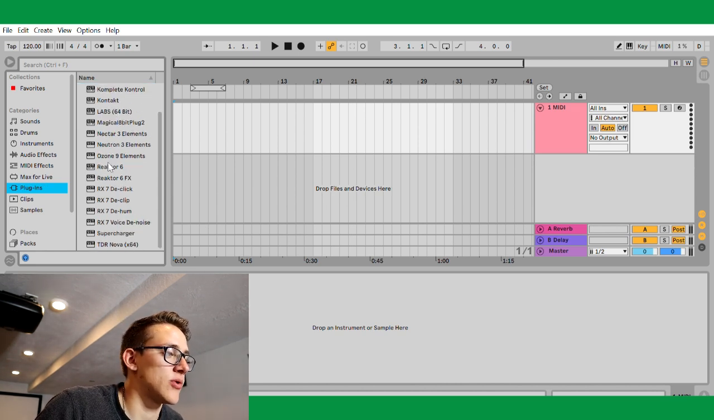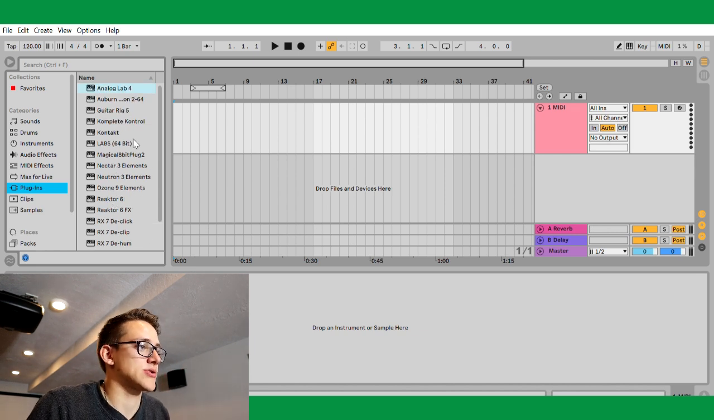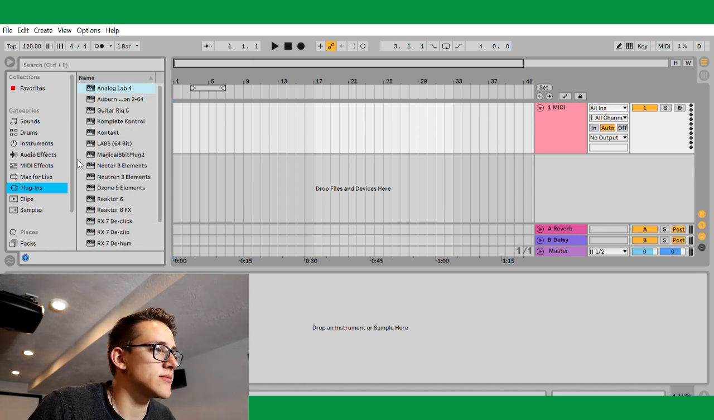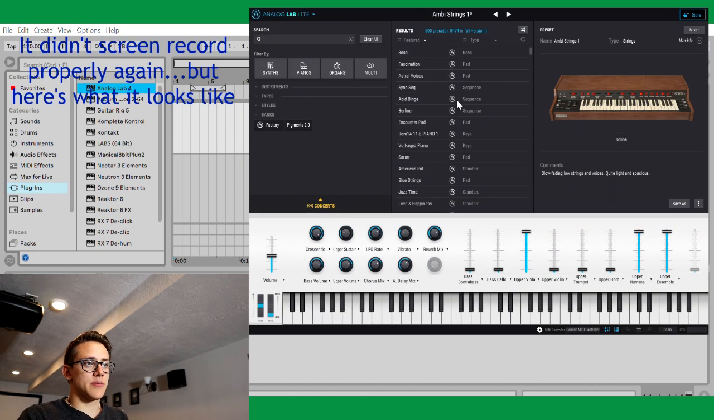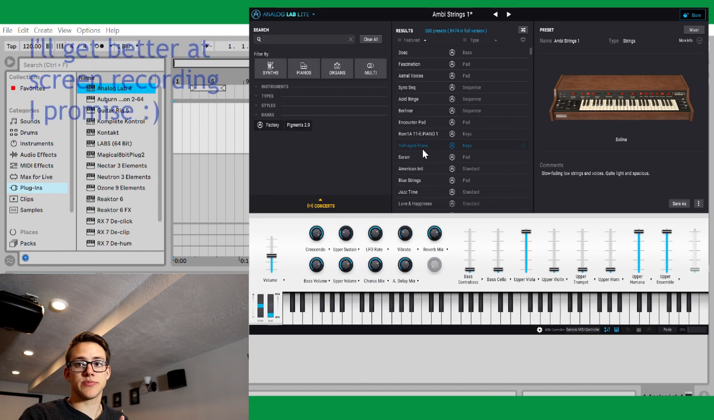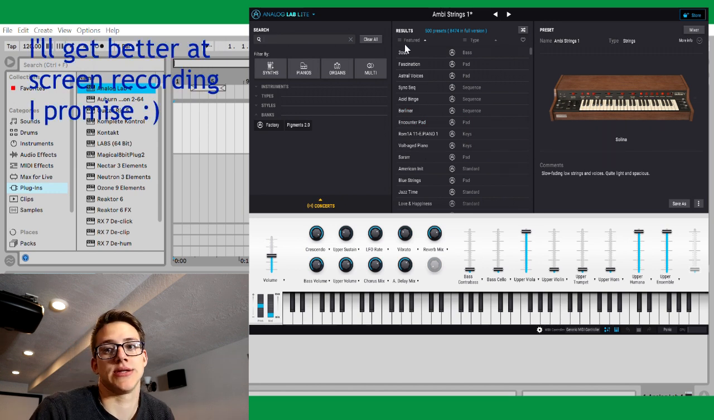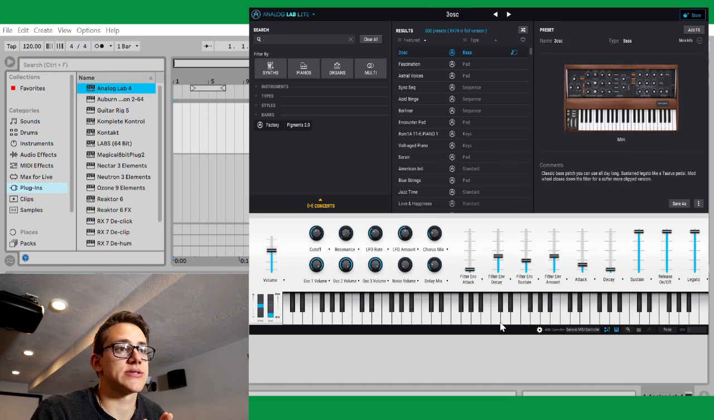I don't know if I'm going to pull one of these up because they take up the entire screen, actually, you know what? We're going to pull it up. So this is a plugin. You pull up a plugin, which is a separate program. It's not Ableton, it is something aside, but it's called a plugin because it plugs into Ableton.